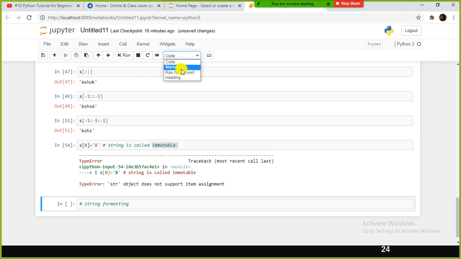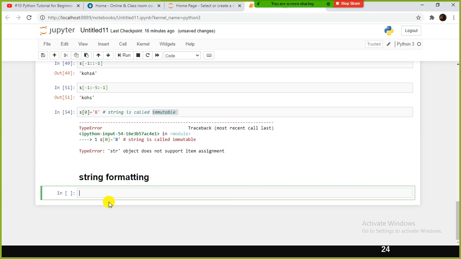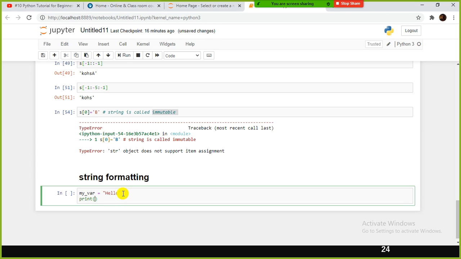String format, like in other languages, the same way we do it here also. For example, I'm going to create something called myvar, and print my underscore var plus word.